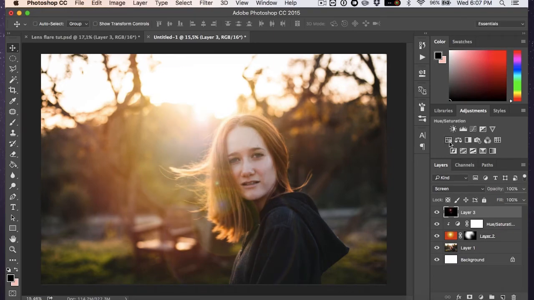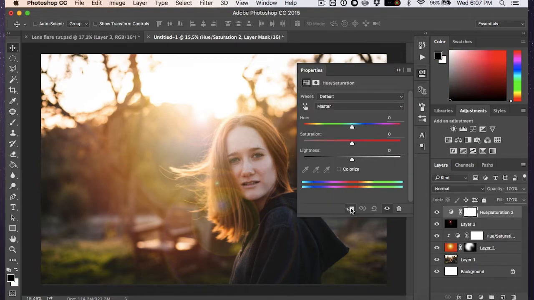So now I can take another hue saturation layer, and I can again tell it to affect the layer beneath only, and now I can actually shift the color of just the lens flare without it affecting everything else. So just the lens flare is changing. So I can drop the saturation if I want to and change the color of the lens flare. Let me just make it somewhere around there.